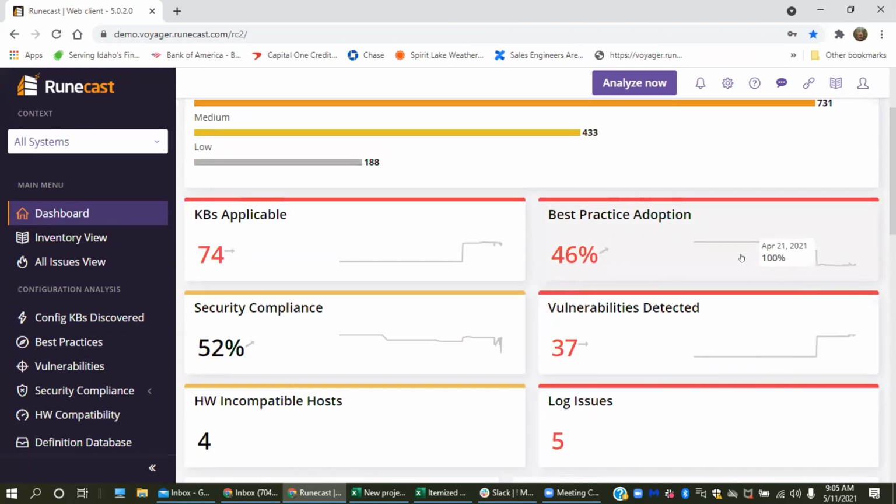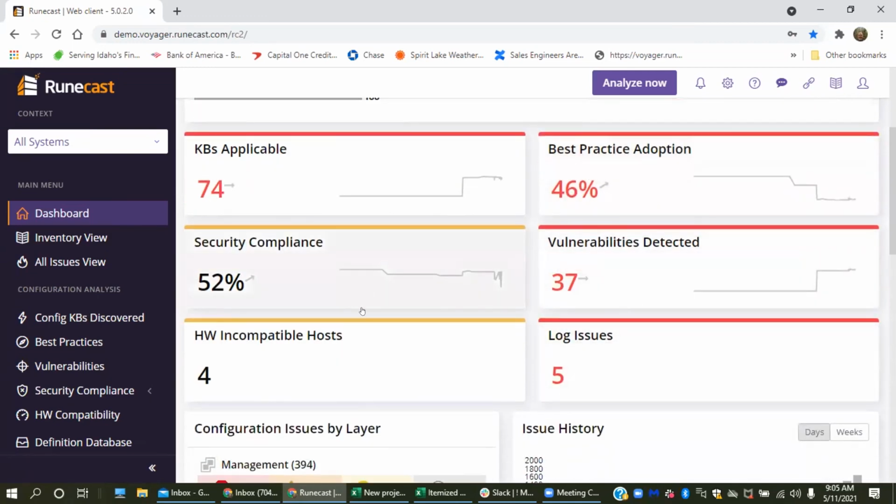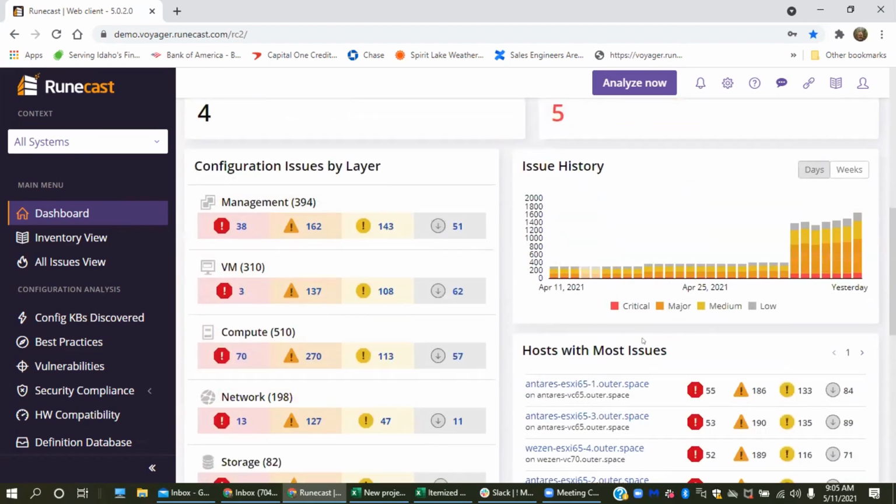If you're out there remediating issues, or if new issues are popping up, we're going to show you your best practice adoption percentage, security compliance, incompatible hosts, log issues. We're going to show you the issue history. And what this does is store and illustrate the last 30 scans that Runecast Analyzer performed. Any area of this dashboard is a selectable hyperlink. I can go directly to that day's data, that section's data, look at medium issues in management as an example.